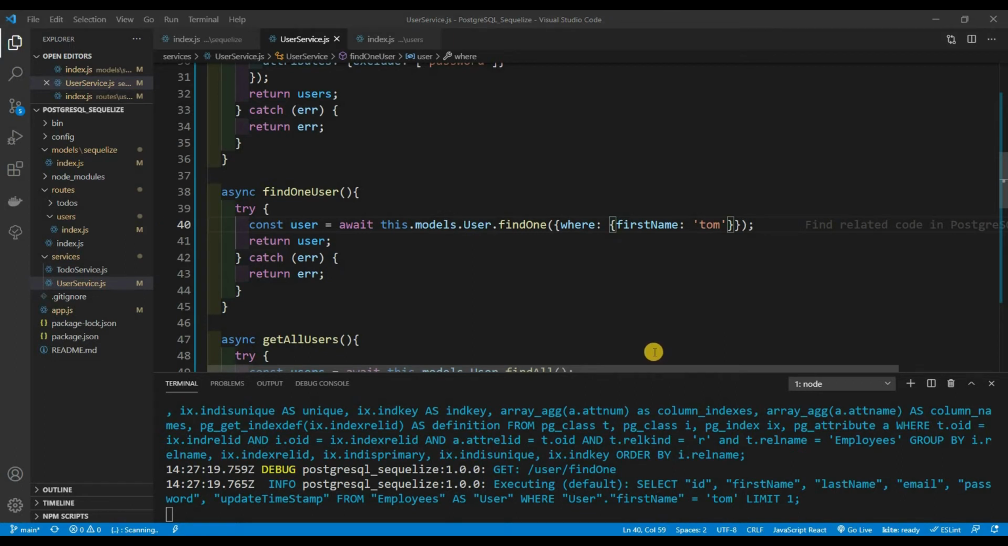I think it is find by PK, which is a primary key. So you would do a find by PK and then enter their primary key in here, and it will find that certain user. But I don't have that right now. We are going to use it later on.